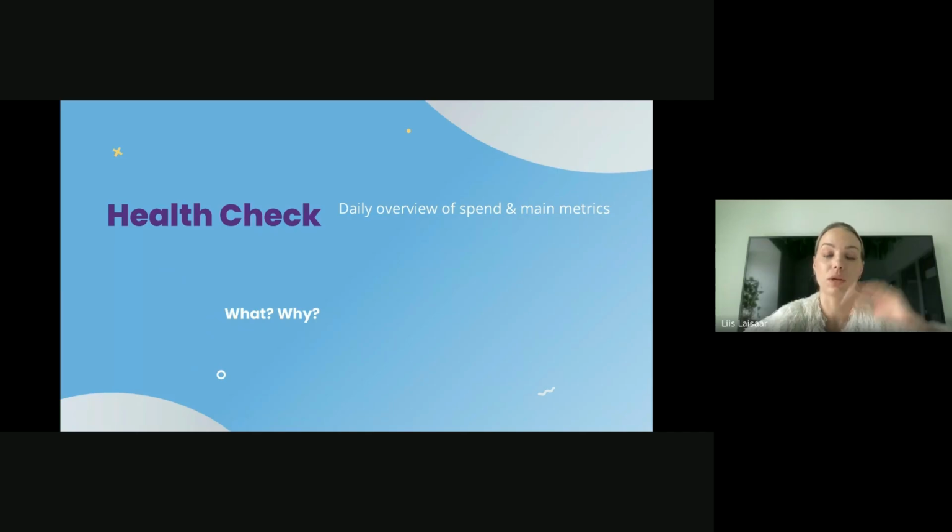So what the health check does, it just gives you a daily overview of spend and main metrics, whether you want to do it on account level or across some campaigns or campaign groups, up to you again. And this is, again, especially helpful if, like us, you're managing multiple accounts and maybe you don't want to manually enter each account every morning to go through all of these things manually. You just get them nicely formatted in a spreadsheet, everything in one place.